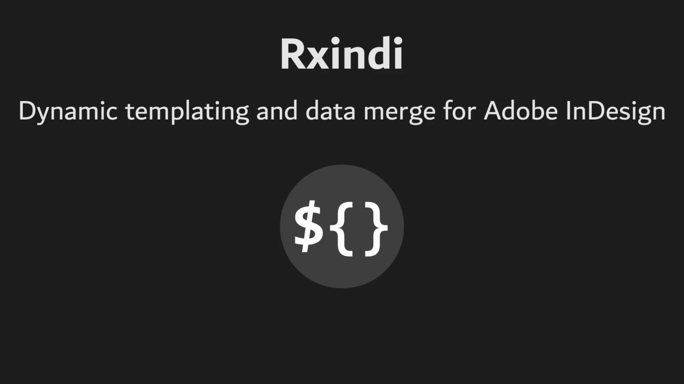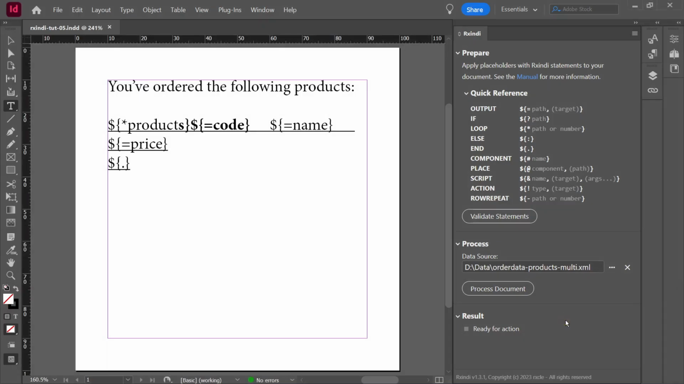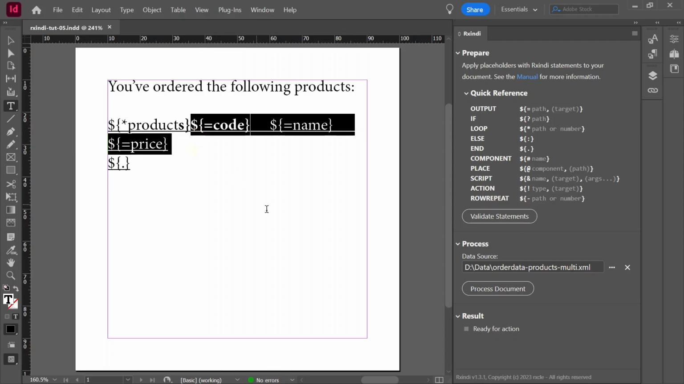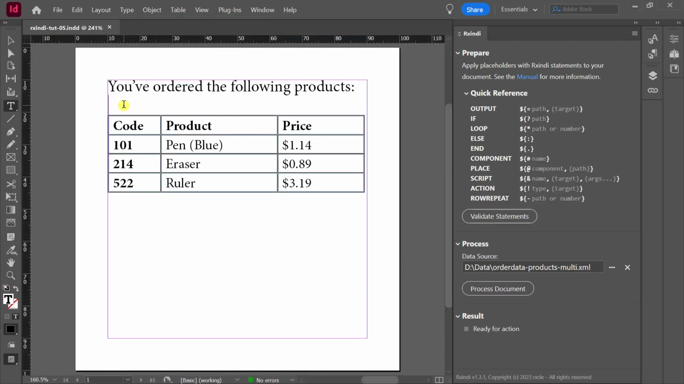In the second video in this series, we showed that it is very easy to repeat content based on data from the input file using the loop statement. The loop statement will repeat all child content following it, which is useful for many scenarios. But what if we don't want to repeat just regular content, but specific rows inside a table?